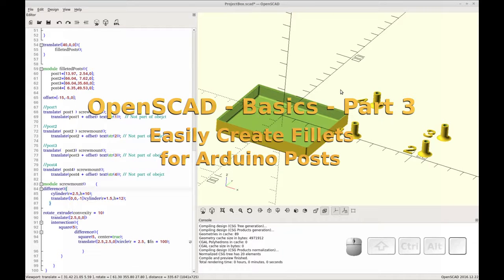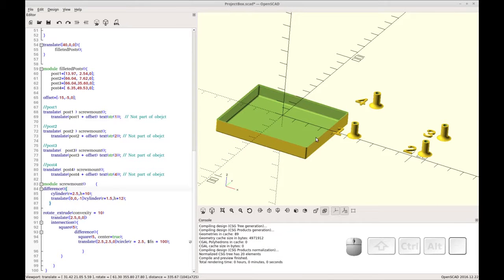Good morning. Today I'm going to show you part 3 in my case project. I'm slightly proud of this one because it demonstrates filleted corners for these posts, which strengthens them against the base. What I have pictured here is 4 posts in their final position for supporting an Arduino, and they're lined up with the Arduino holes.